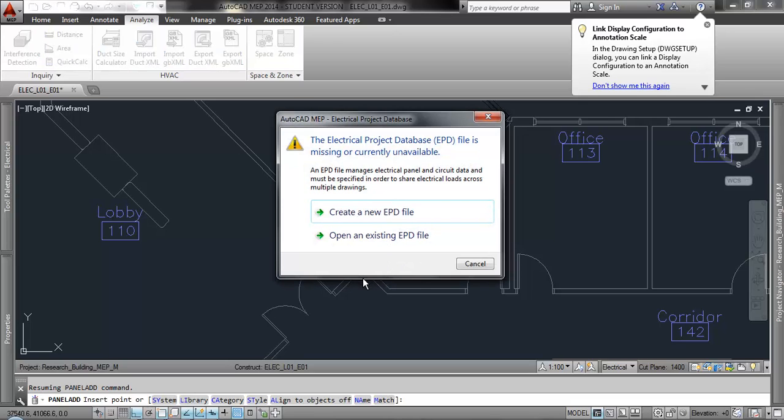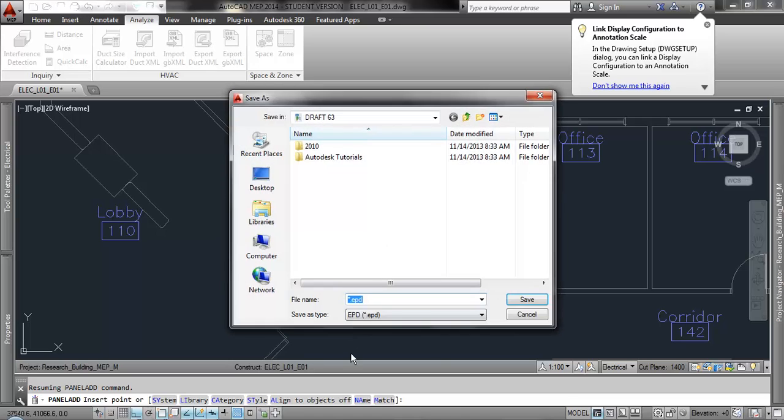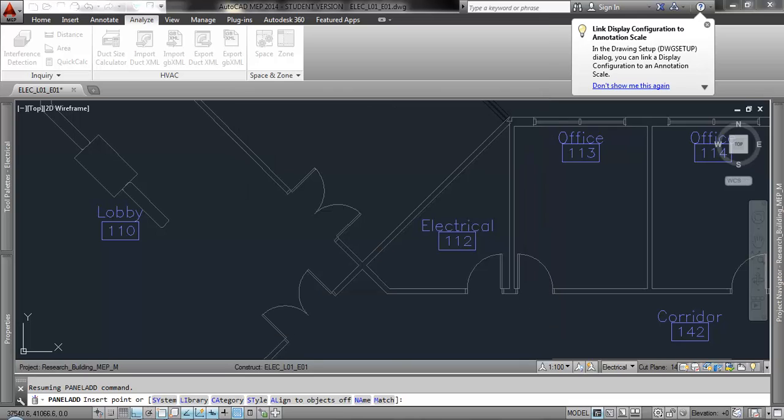It's going to ask me, this is going to pop up automatically. Click on create a new EPD file. And for this EPD file, we're going to name it sample. Click save. And then we can press enter.